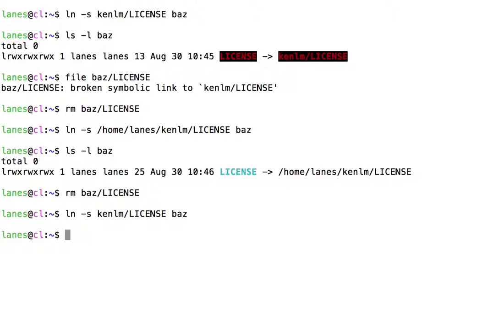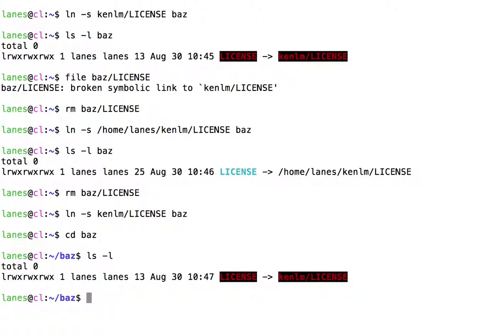Let's try to figure out why this link is broken. Within the baz directory, license is a symbolic link pointing to kenlm/license. kenlm/license is a relative path. Within the baz directory, what does the relative path kenlm/license mean?